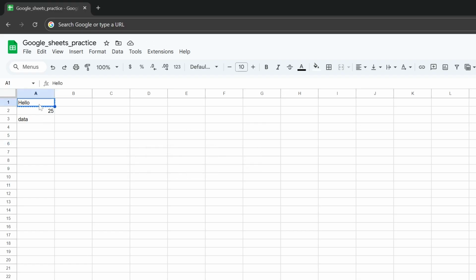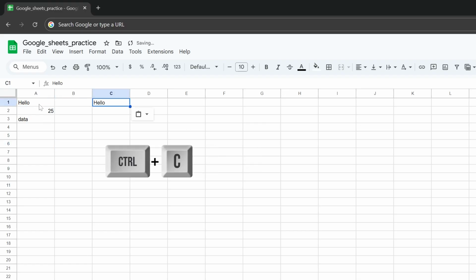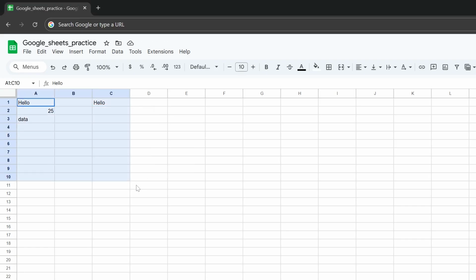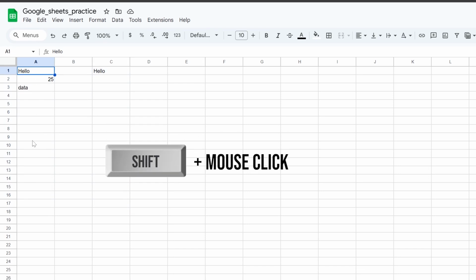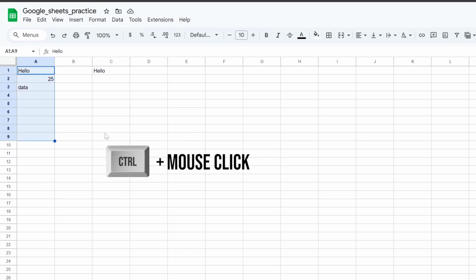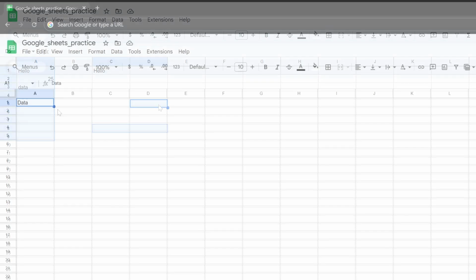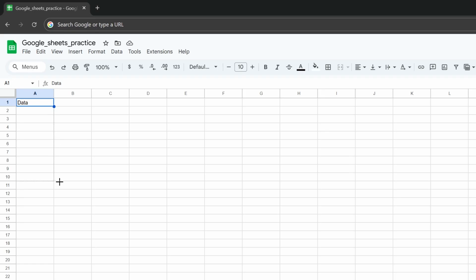You can use Control-C to copy and Control-V to paste. When working with groups of cells, click and drag to select a range. Hold Shift and click to select a block, or hold Control and click to select non-adjacent cells. Use the fill handle, your cursor becomes a small plus, to drag and autofill cells.